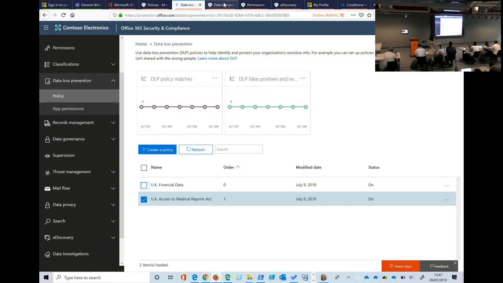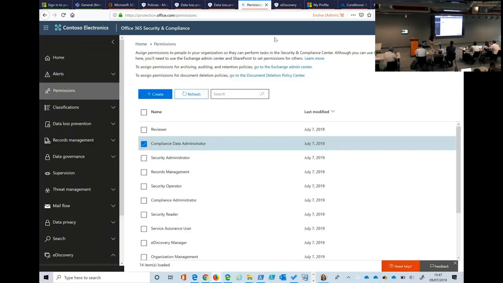What else have I got in here that I wanted to show you? That's data loss prevention. Okay. Permissions, that's where you set who's allowed to do what. Okay. So a lot of the stuff that I've done so far, I can just do as being an admin. The next thing I'm going to show you, I can do as an admin, but I can't see the data.